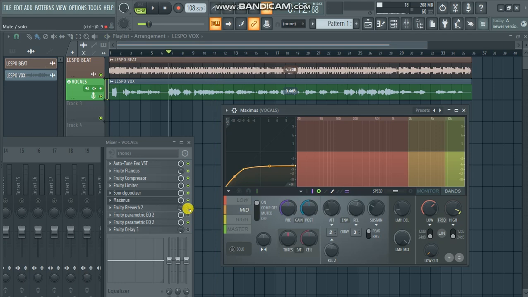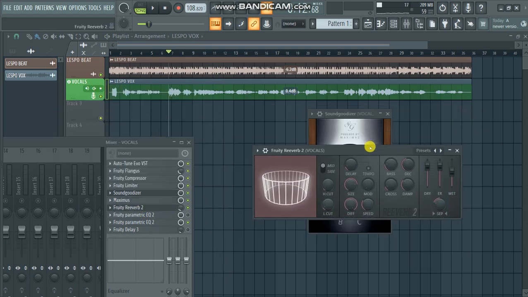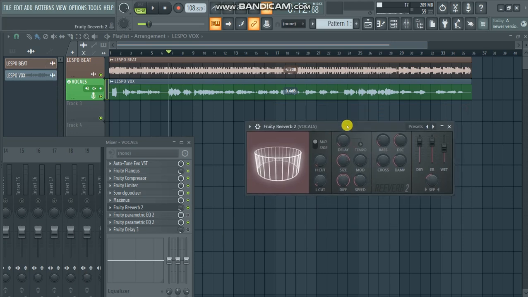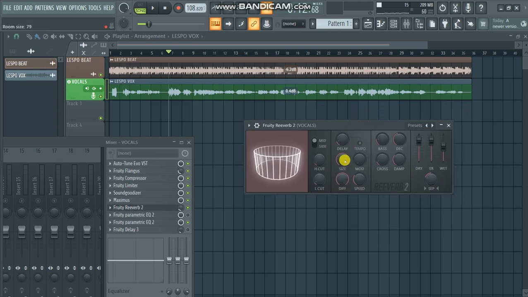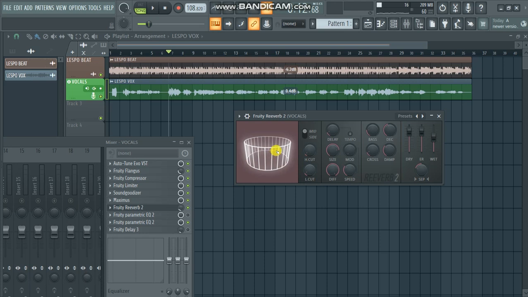Super simple. And the next thing I introduced was Reverb 2. This is the Reverb 2 from FL Studio, and this was the settings. You can see the room size is 79. I'm going for a little bit of a large hall. Then the delay, as you can see, 130 milliseconds. This is the settings. You can actually take a screenshot.